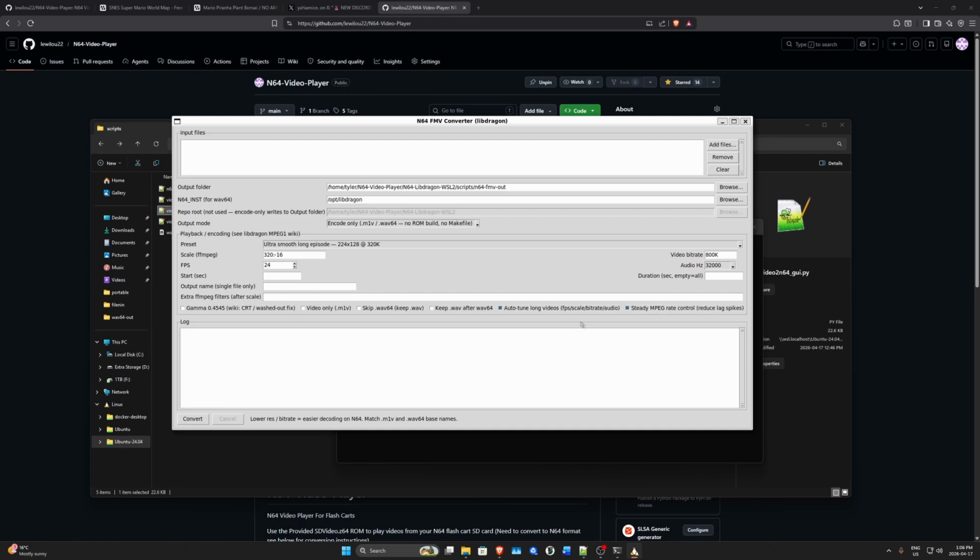So obviously N64 ROMs on real hardware you can only get up to about 64 megabytes, and then the N64 won't even play the ROM. So I have it configured here so it will change the quality for your video and fit it onto the N64 ROM.